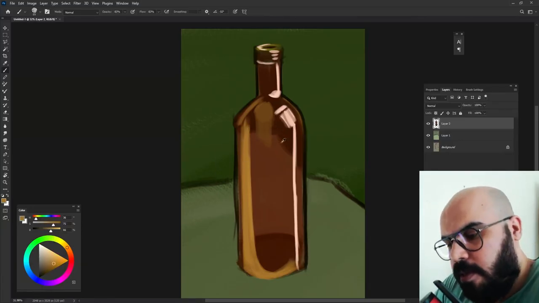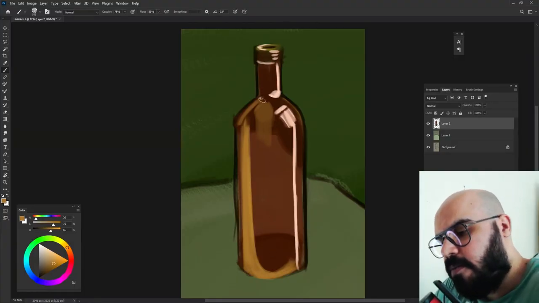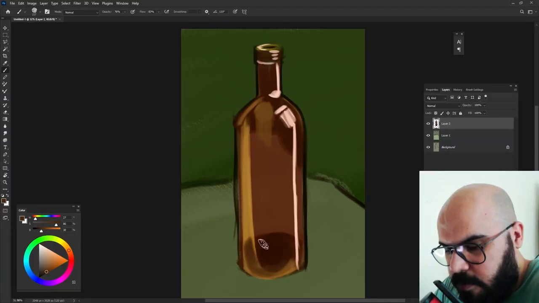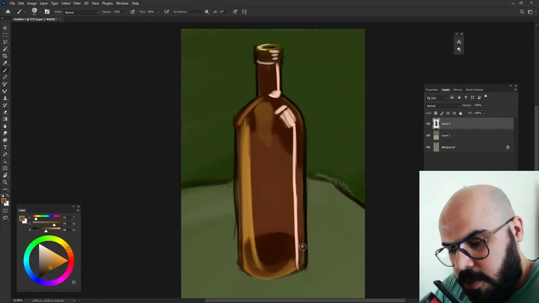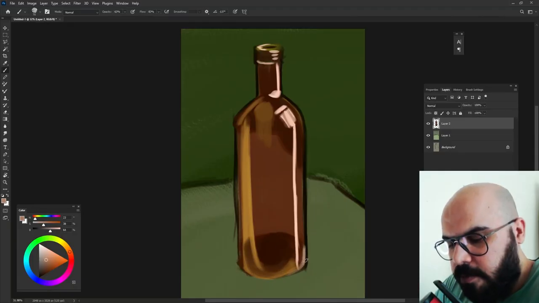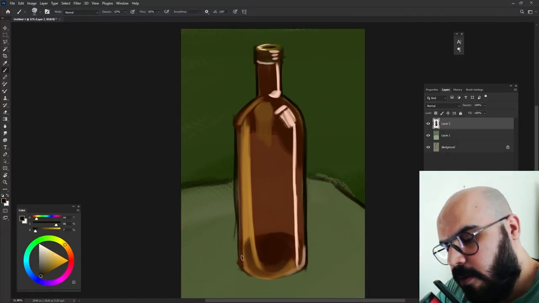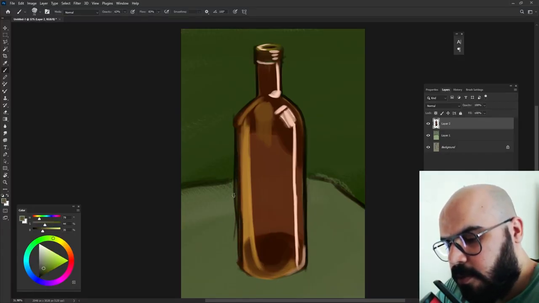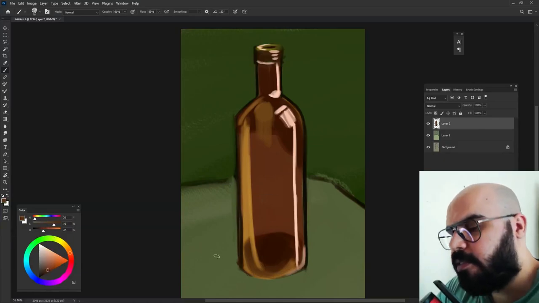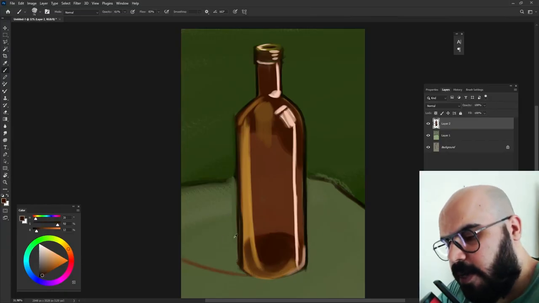Okay. So let's see. I need some darkness here. Maybe some also. Okay, so it's shaping now. Also some dark colors for this area. And some shadow here for the background.